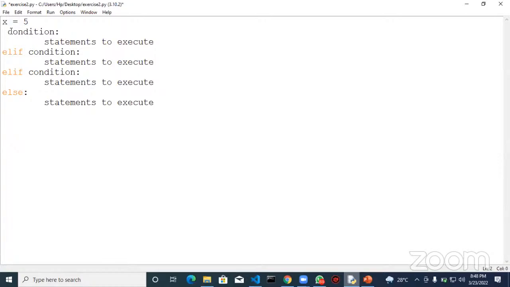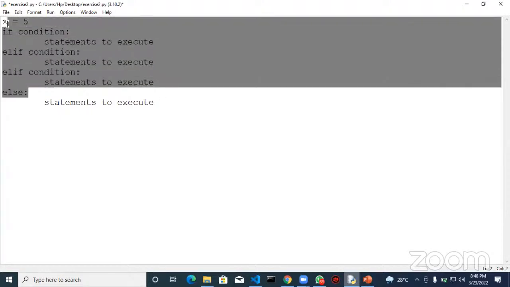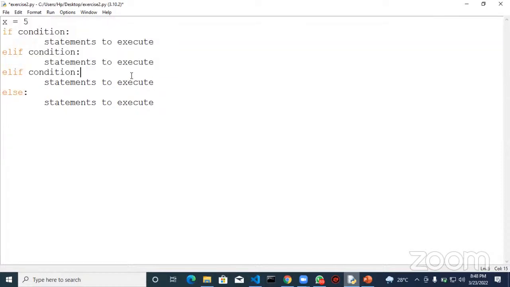What it does here is, if the condition does not hold, we check for other conditions. If that one does not hold, we check for another one. But if at the end of it all these conditions do not hold, that's when the else block will execute.